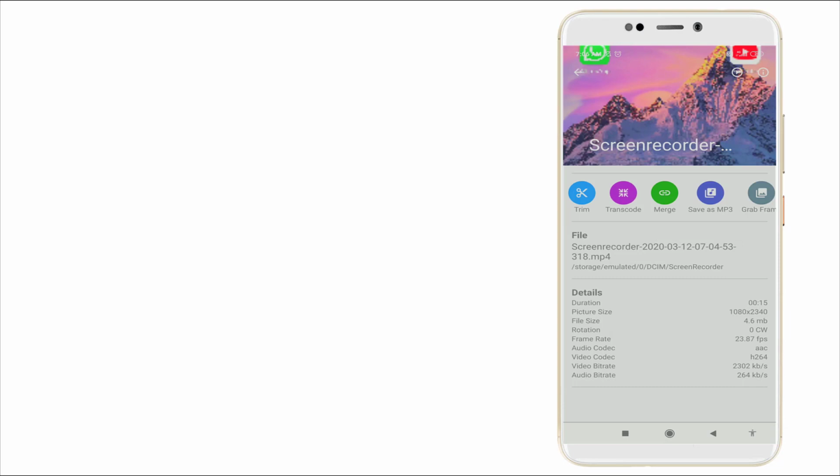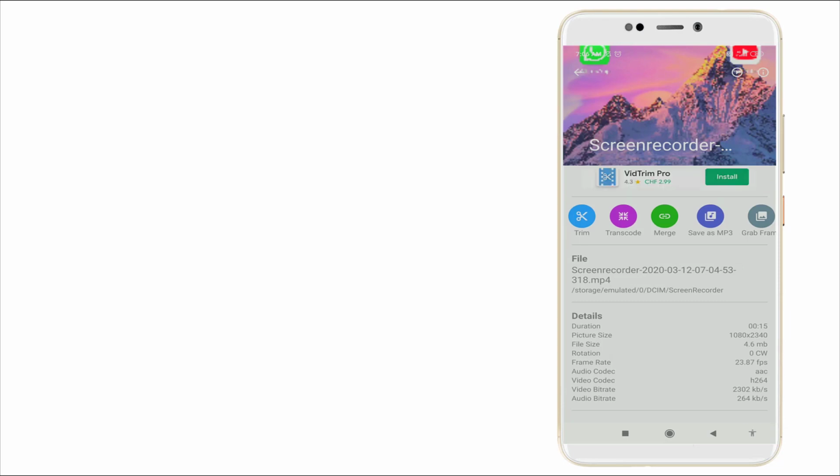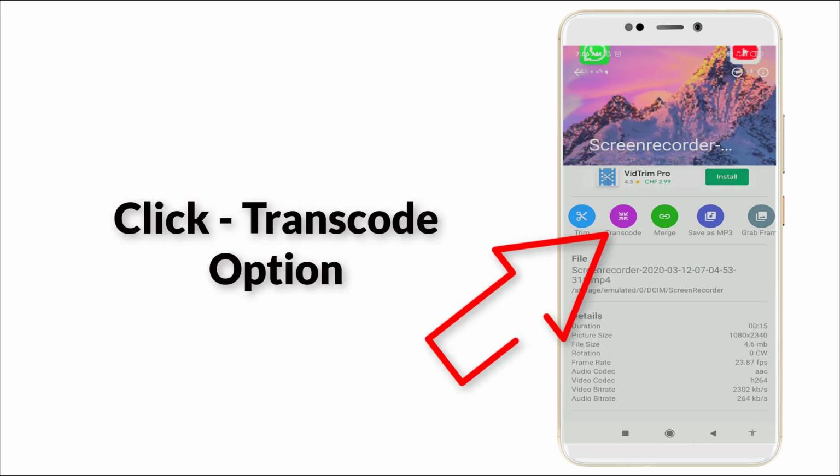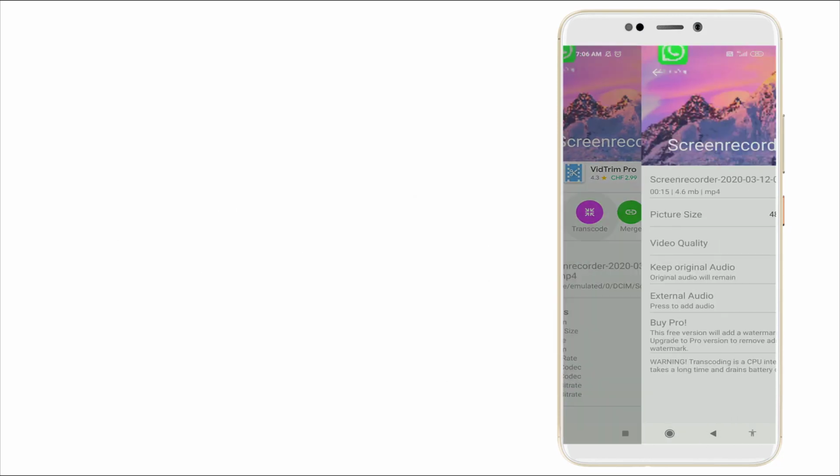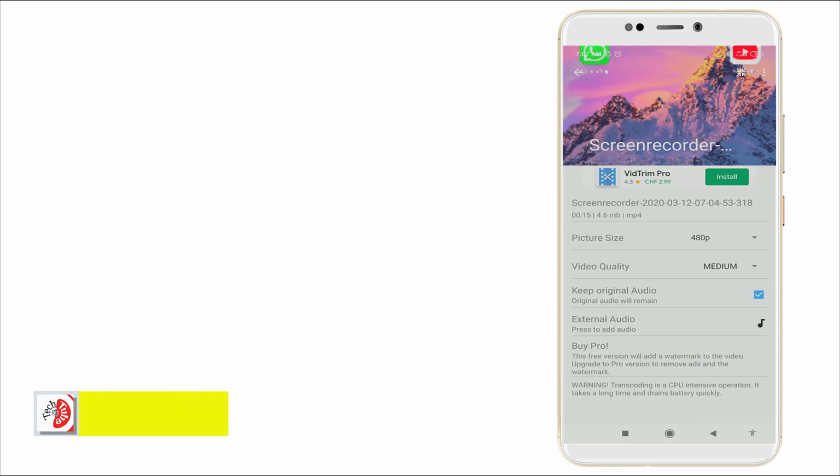And it consists of a number of videos. You want to click one and you want to click the transcode option, the second option you can see now. Click it, and in this you want to set picture size as 720 pixel, and video quality is right now medium. Give it medium.